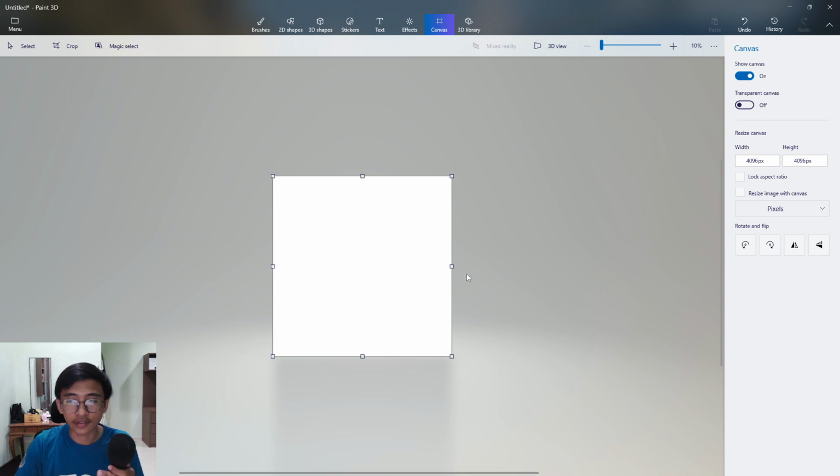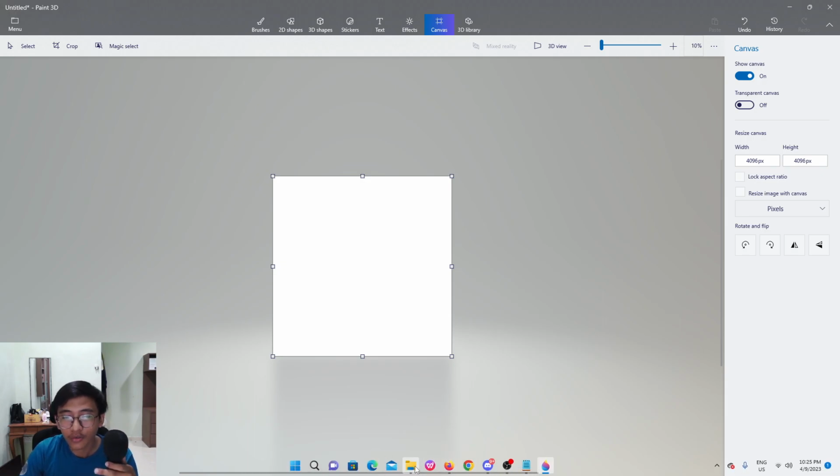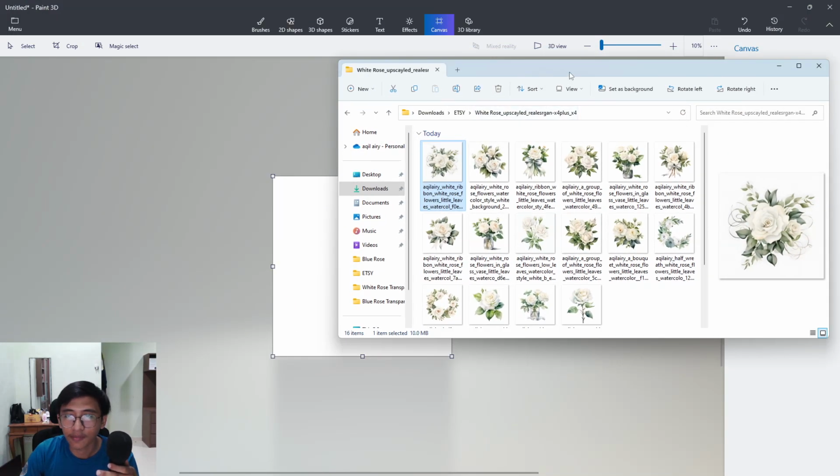So we have this square right here. Okay, now what do you have to do? You guys must be asking, what do you have to do? Now just go to your image that you have upscaled.